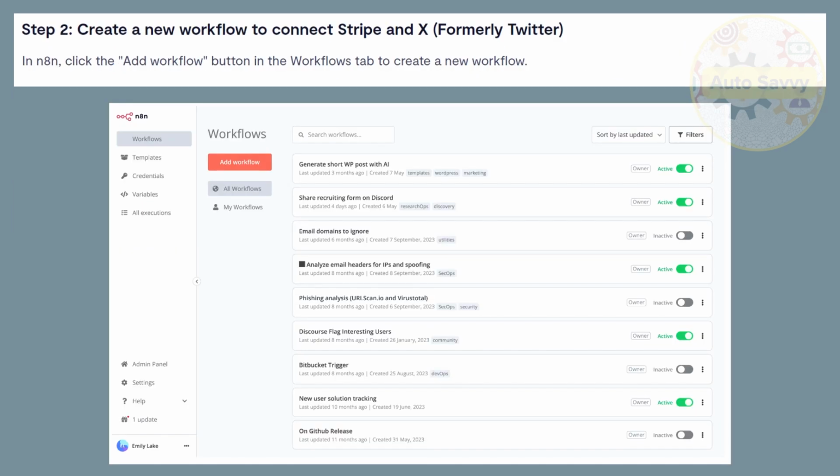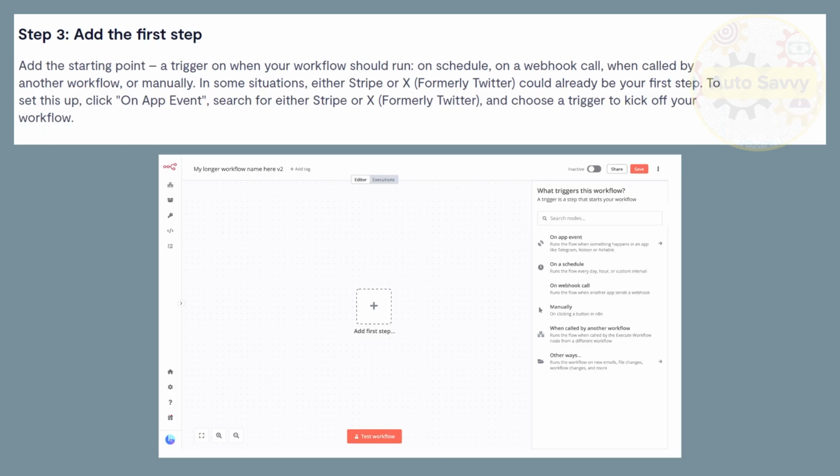infrastructure. In n8n, click the Add Workflow button in the Workflows tab to create a new workflow. Add the starting point, a trigger on when your workflow should run: on schedule, on a webhook call, when called by another workflow, or manually.